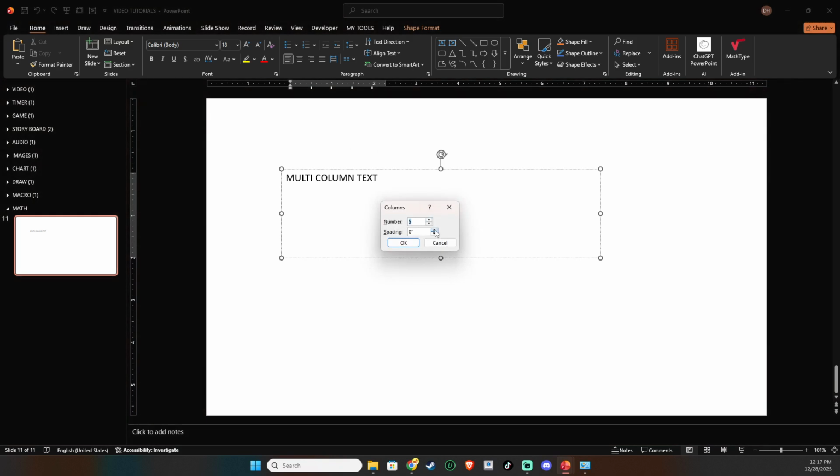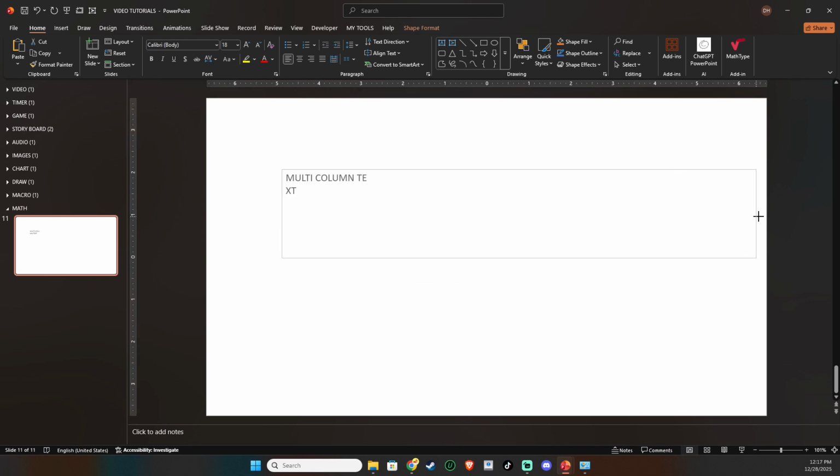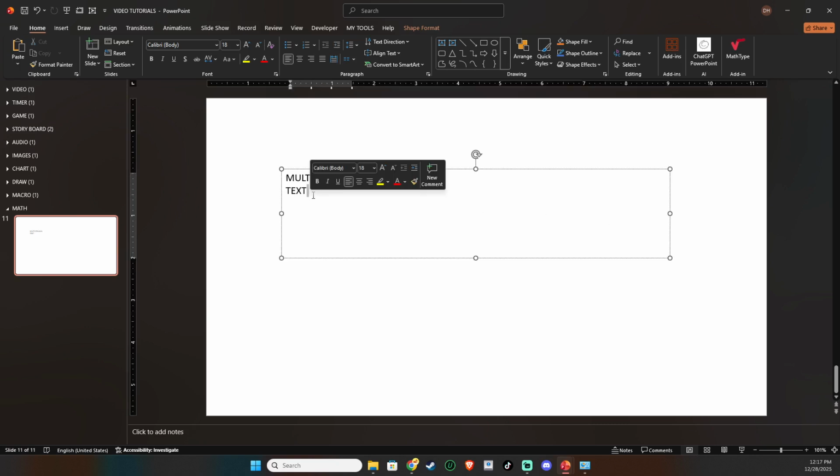You'll notice that your text automatically flows across the columns. As you add, delete, or edit text, PowerPoint reflows everything for you, filling one column and then moving to the next. This saves time and helps maintain a polished look without manually adjusting line breaks.